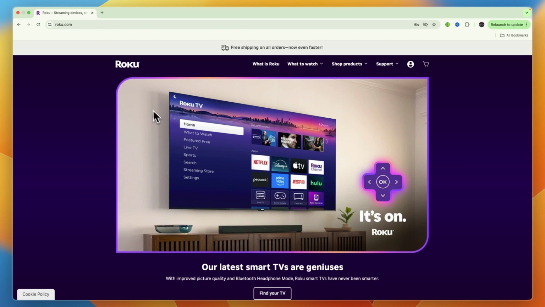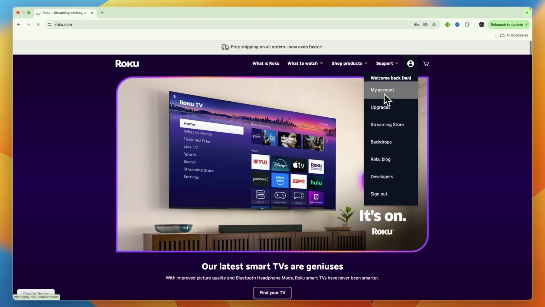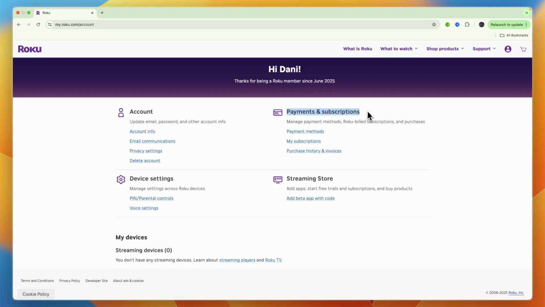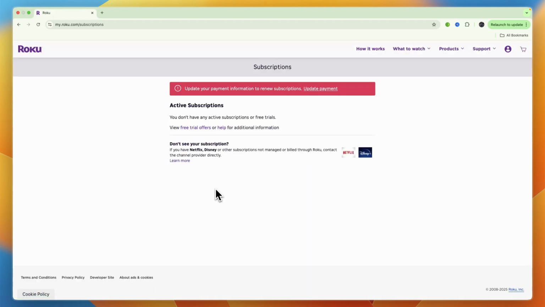The second one is to go to Roku.com and then sign into your account. And from there, go to My Account right here in the top right. And then here under Payments and Subscriptions, you can click My Subscriptions, and these are your Roku billed subscriptions. So go ahead and click on that. And then if it appears right here, that means that you are currently billing it through Roku.